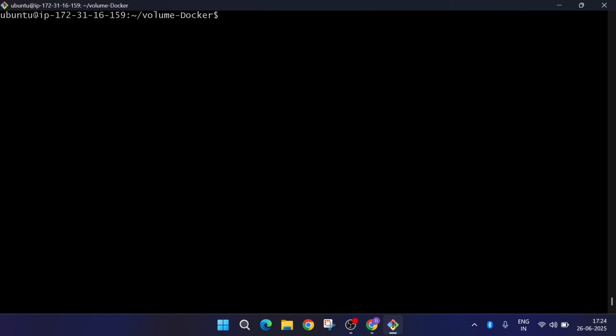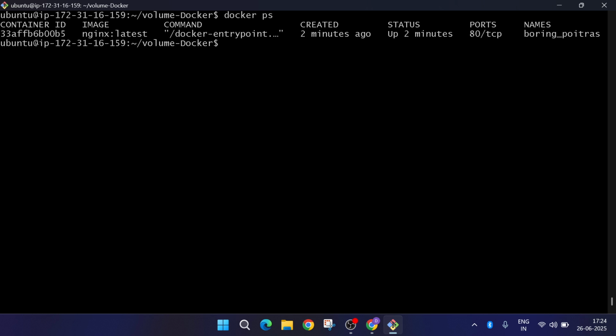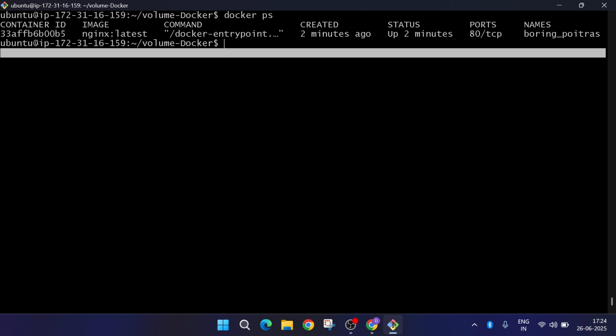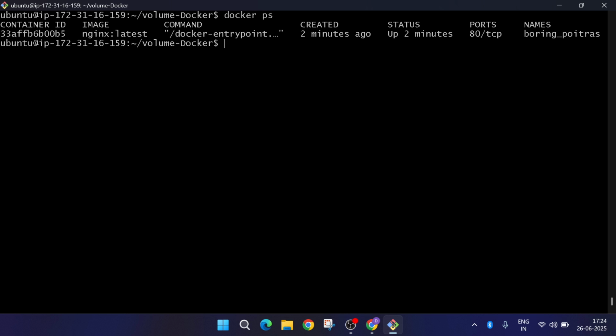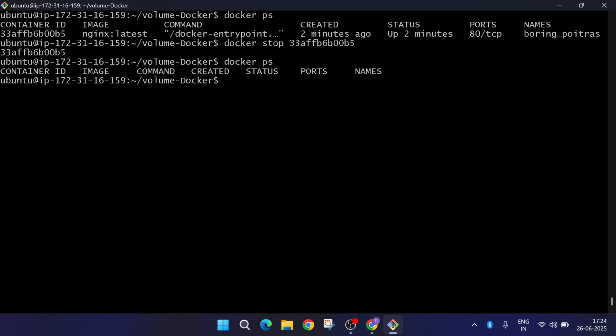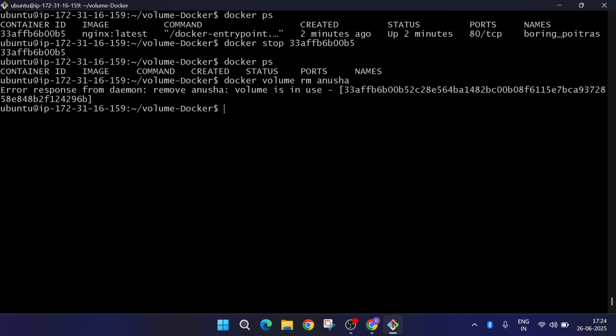So how can we fix this? Again run docker ps so that we can get the container ID. This is the container ID. Now run docker stop and this container ID. Enter. Now if you run docker ps, nothing is running. Now if you try to remove the volume, it should work.